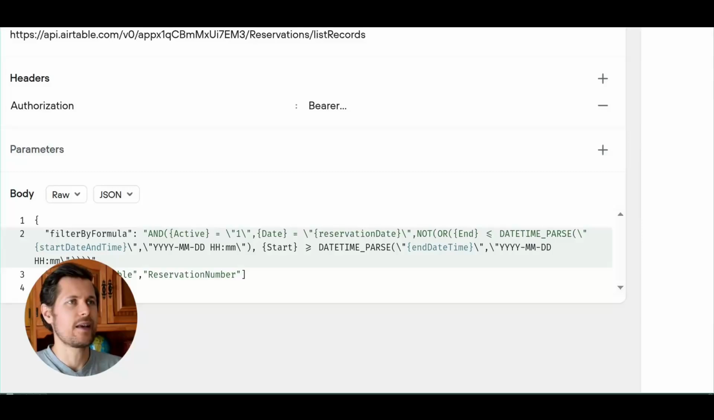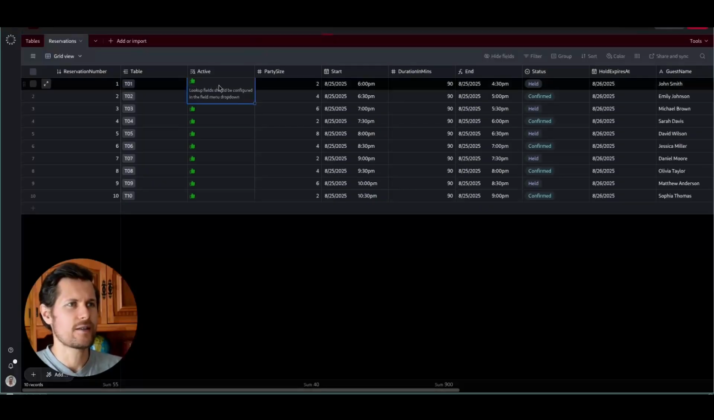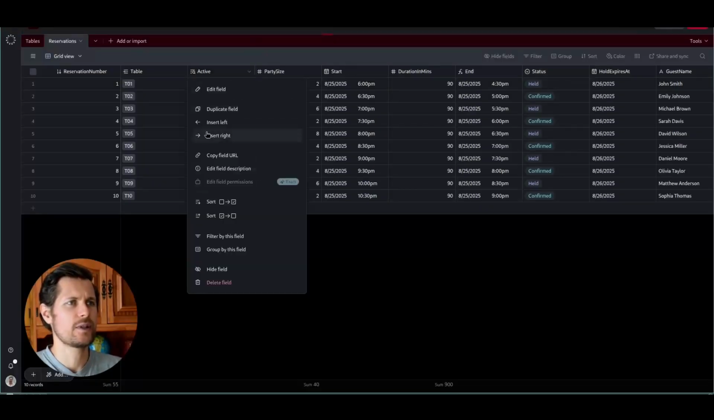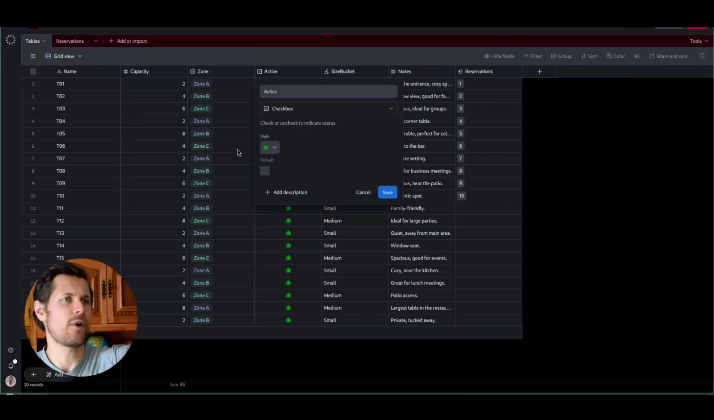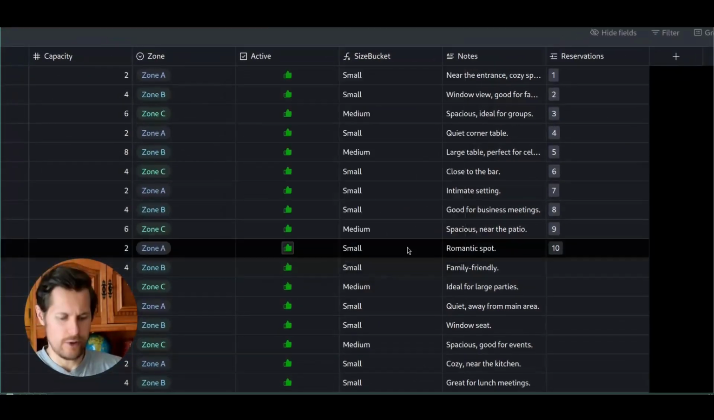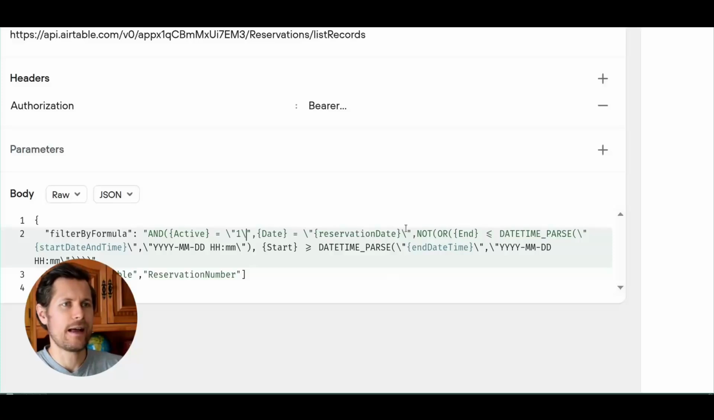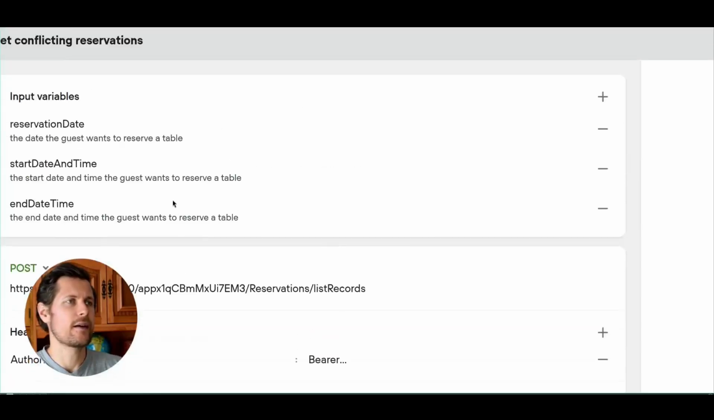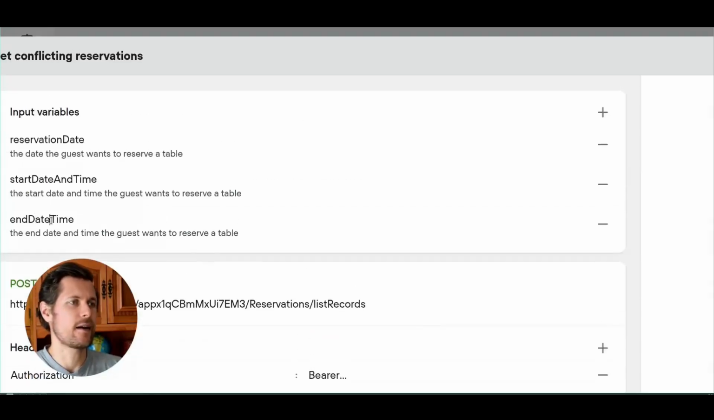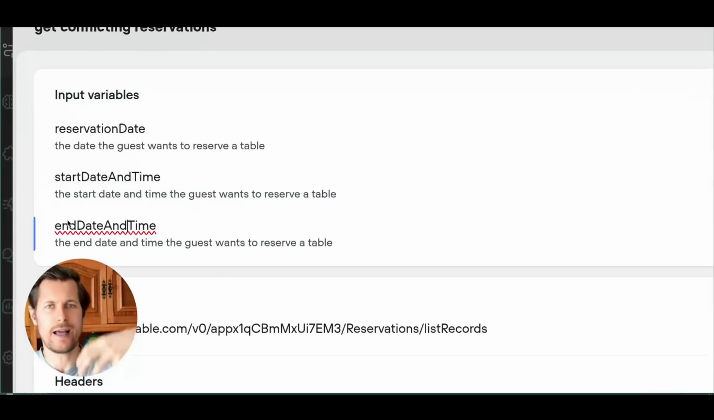So if active equals 1, which it does because it's a Boolean value. So basically it's a checkbox if we look in the tables table, which is fine. So we can use this here. And then the reservation date, and then the formula, start date and time, and then this one, end date time. So we call it end date end time. So this information here, these input variables, they will be collected by the LLM from the conversation that it had so far with the guest.